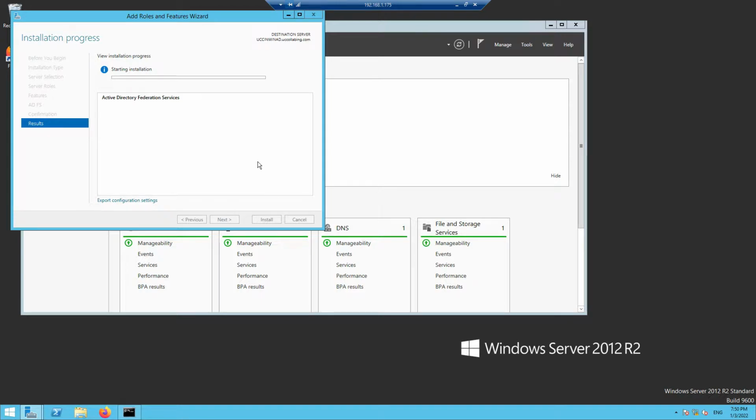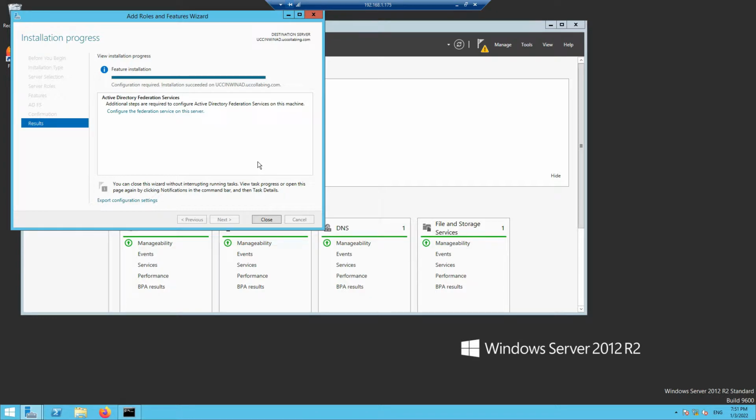This installation process will take around 1 to 2 minutes, depending on your hardware. So let's wait for the installation to get completed. The installation has just started now. Okay, now it is showing that the feature installation is completed.